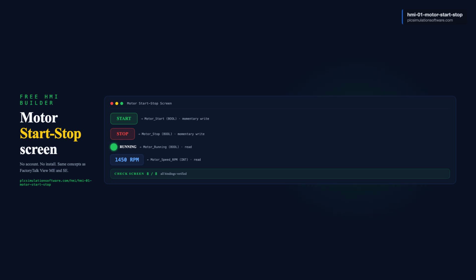Now run the screen. The motor start and stop buttons are live. Press start. The running lamp goes green. Press stop. The lamp goes gray. Check your screen. The auto grader reads your widget bindings and confirms: push button bound to start, push button bound to stop, pilot lamp reading the running status. 8 from 8. That is the same workflow in FactoryTalk View ME or View SE. Place widget, bind tag, set properties, test in runtime.